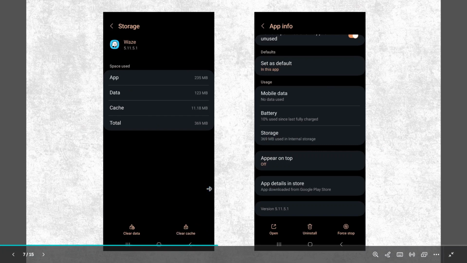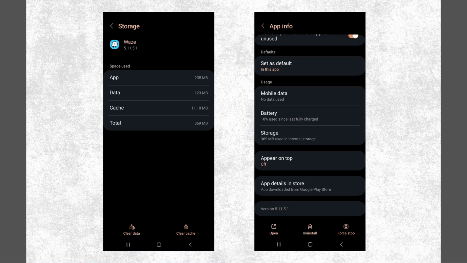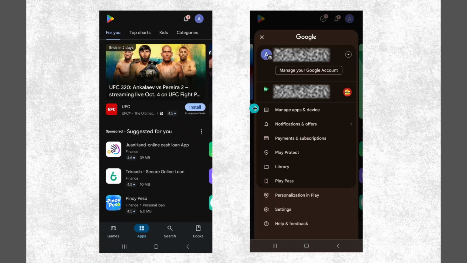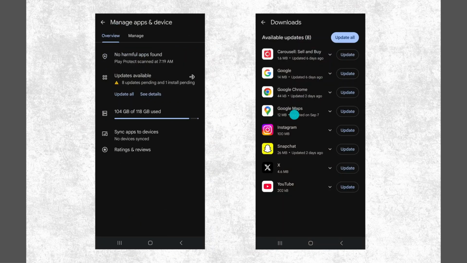If those steps haven't resolved the issue, the problem might reside in the version of the app you are using. Let's make sure Waze is up to date. Open the Google Play Store, tap on your profile picture, and go to Manage Apps and Devices. Here, check for any updates available for Waze. If an update is present, proceed to download and install it. Sometimes, simply having the latest version of the app can fix unseen bugs.